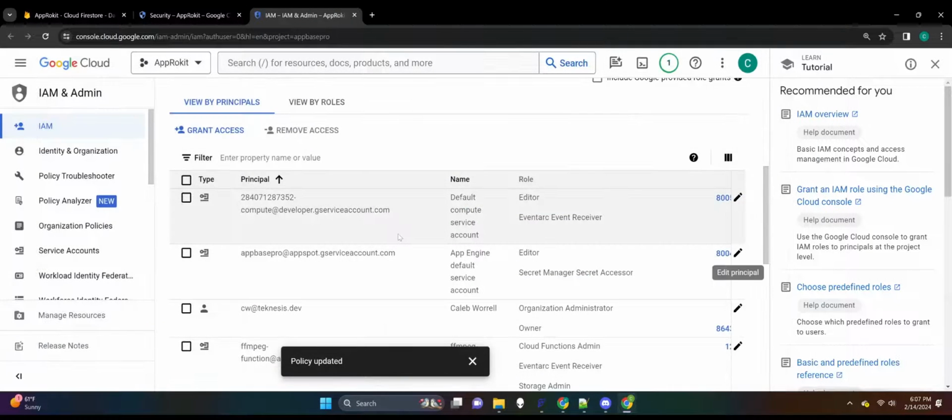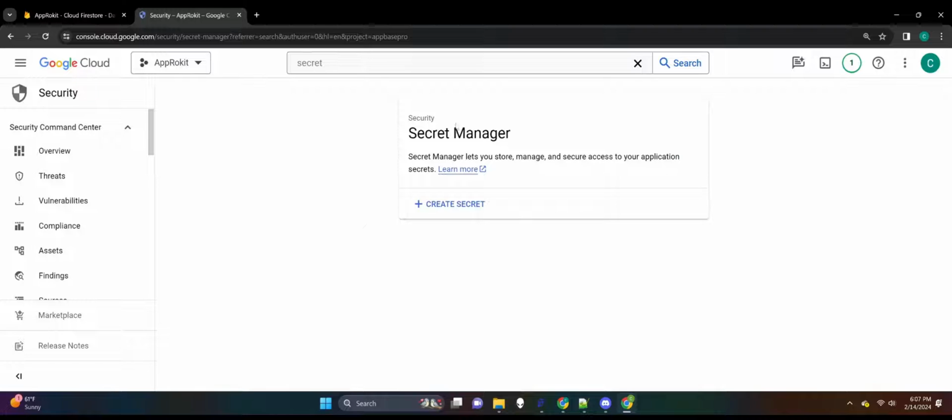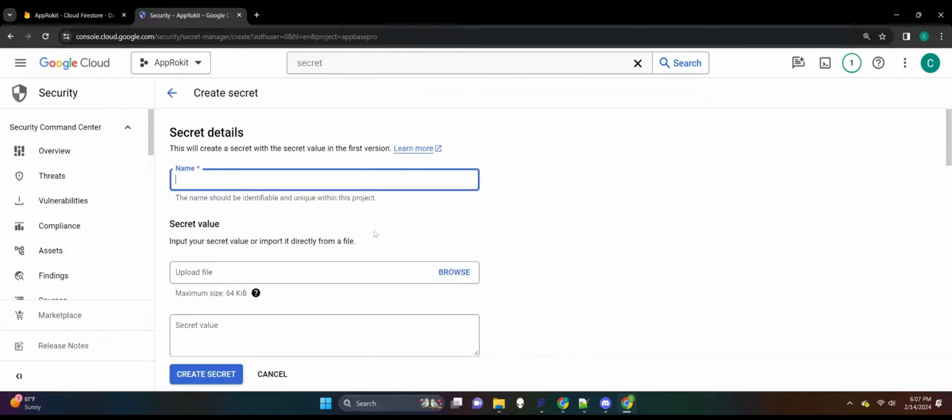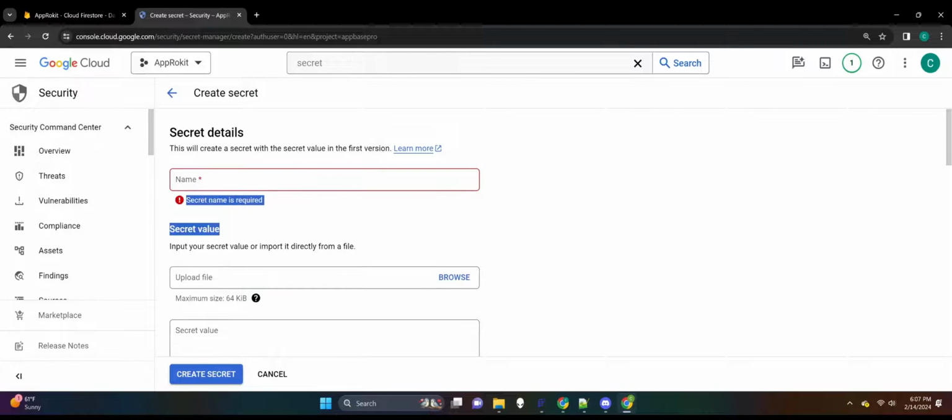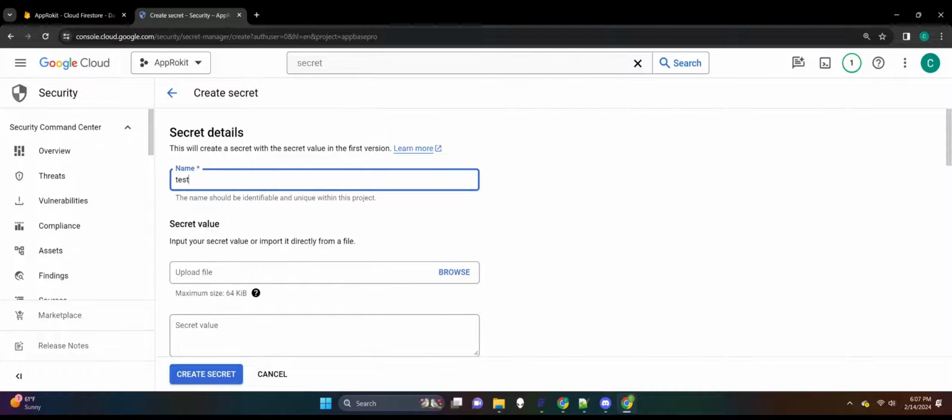I'm going to save that. Okay, so that's good to go. So you can close that. All right, so now we can create a secret in here. And you'll just want to give it some sort of name that you can remember.